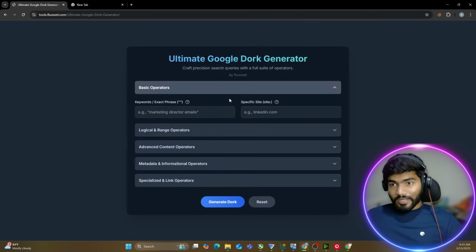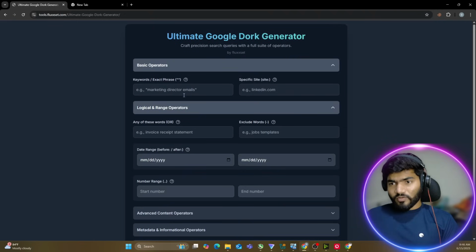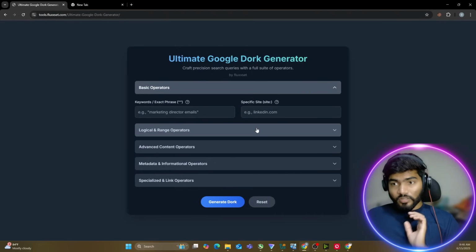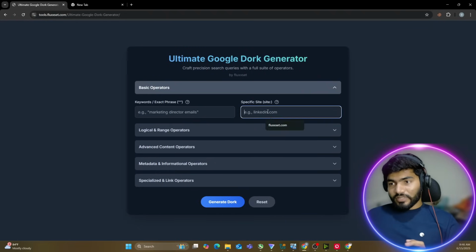So let me click on that, and it has quite a complex interface. Here you can add the basic things. If you want advanced, then you can add the advanced things. If you want super advanced, then you can add super advanced and so on. So let's do one thing. Let's start with the site. What I want to do is check emails on the website called x.com. Okay, so let's do x.com right here.